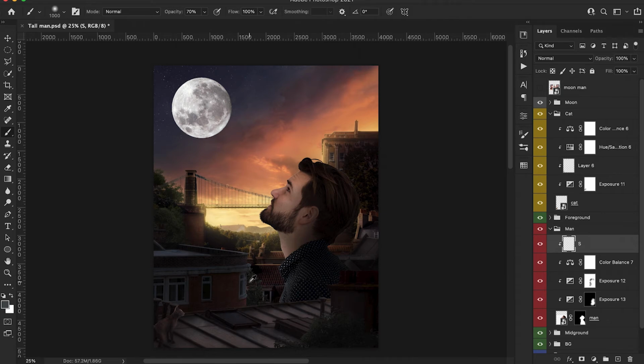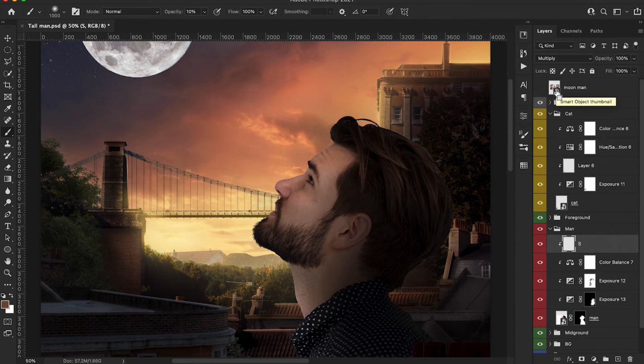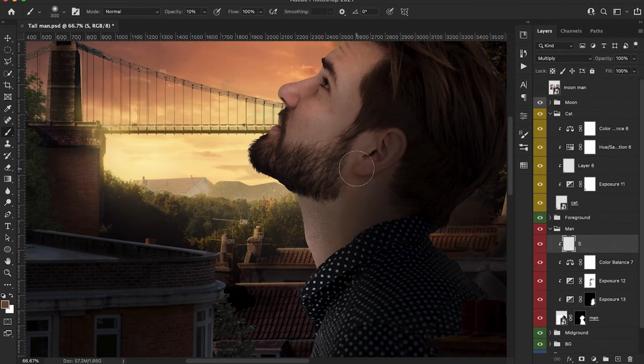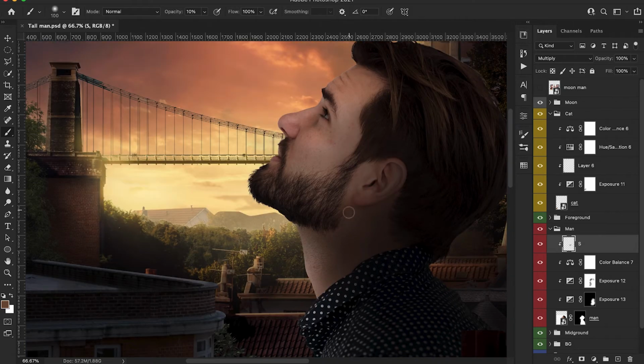So we're going to add another shadows layer on here, but for this we're going to put this into multiply blend mode. I've already sampled a bit of the color on his skin here, and we're just going to paint some of this back in manually to help with the shadows. Sometimes the exposure adjustment layer doesn't do as good of a job as you want it to, and we need to add a bit more different tones to these shadows.